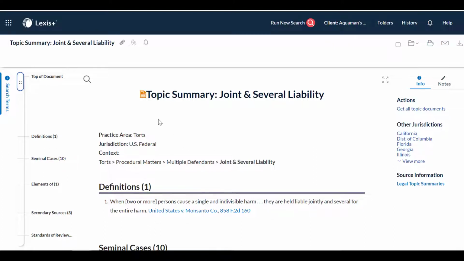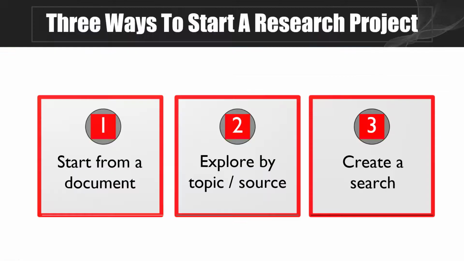Whenever you see that little yellow sheet of paper, that's indicating that there's a topic summary report available. And once again, just a really great way to get that one-stop shop of information involving this topic, as well as links to other relevant documents. So that was the first way to start a research project, when you have a document to start from and you can expand your research from that one document.